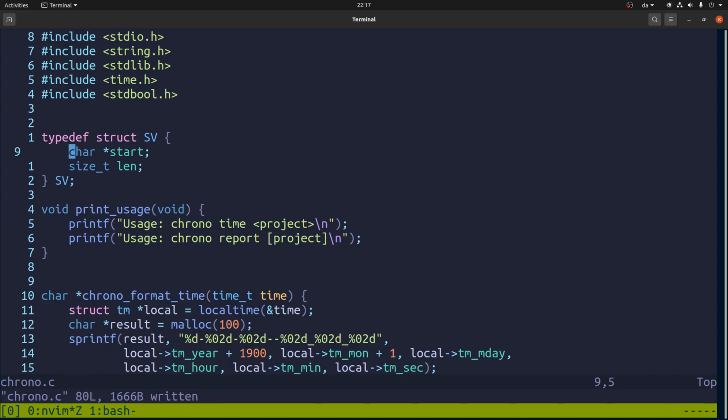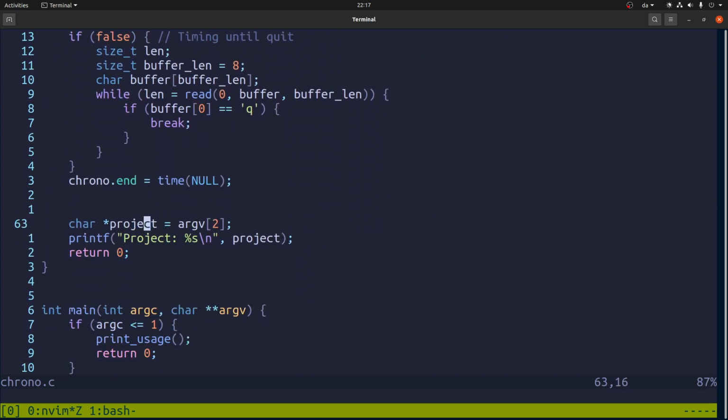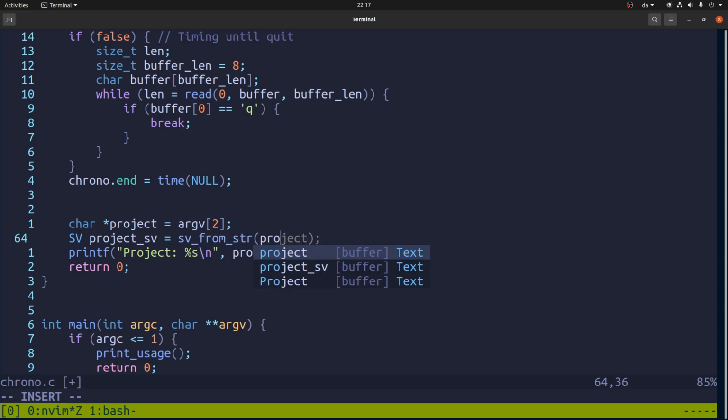And that's it. But then it kind of doesn't own the memory, if you think of it that way. It's just a view into it, but it's also a mutable view. You can change things. And then let's say project. Yeah, project is a string view, and we're going to say sv from string.